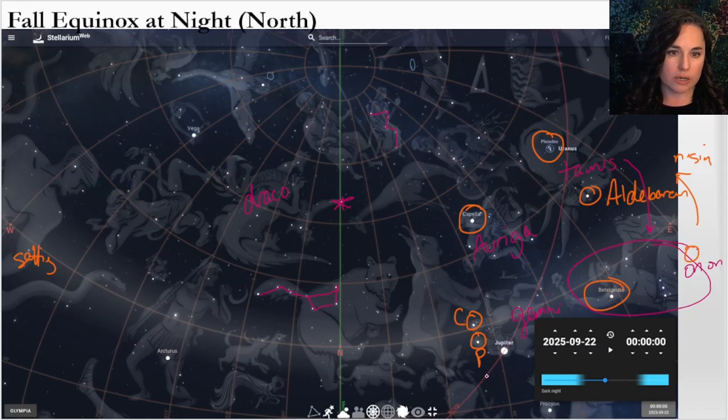Along the ecliptic here, Cancer is down here. It'll be rising. Gemini, Taurus. I see Aries in the sky. So you might become more familiar with Aries.